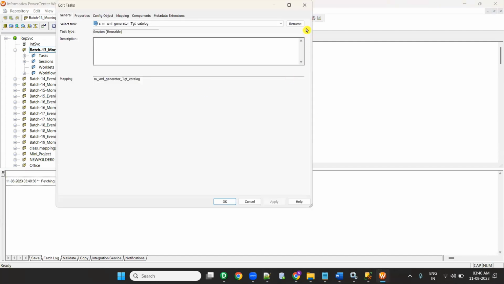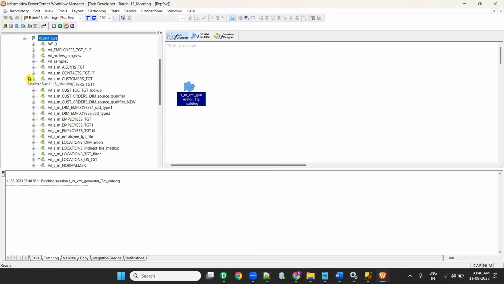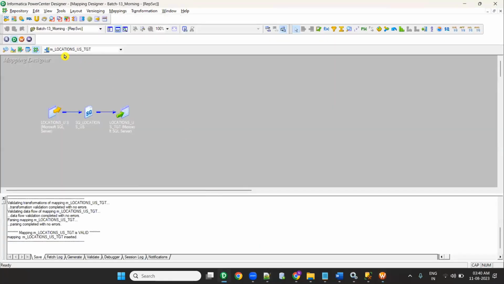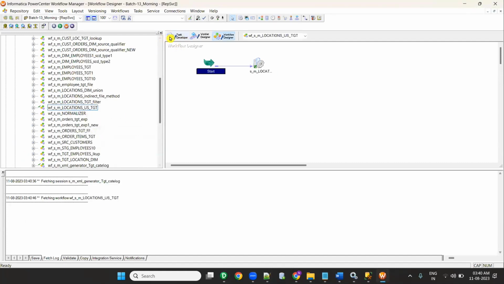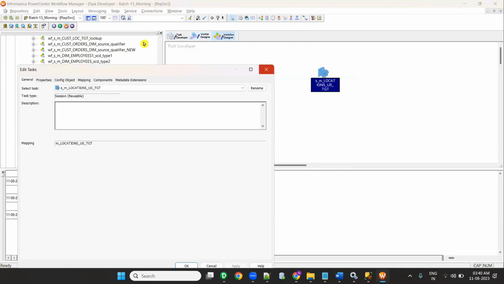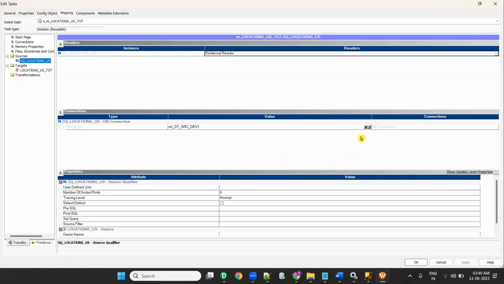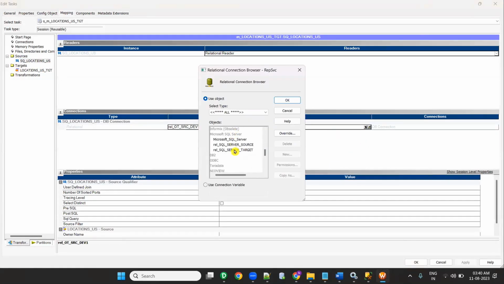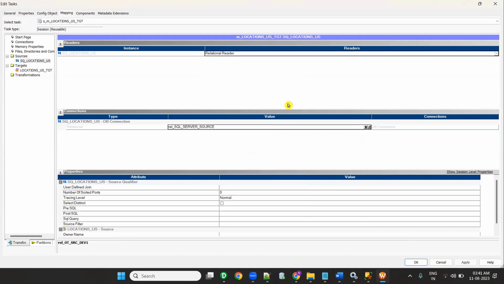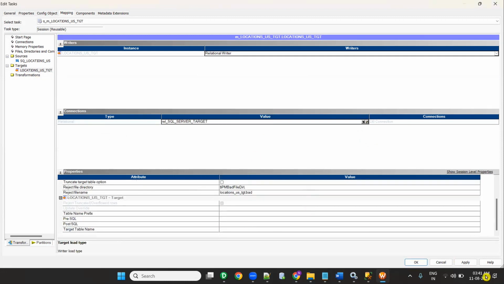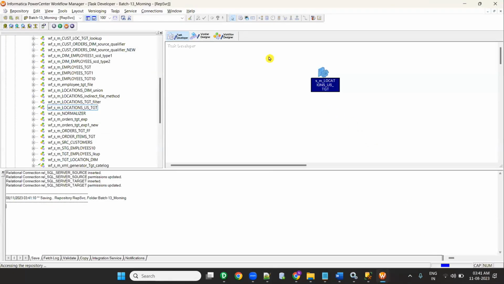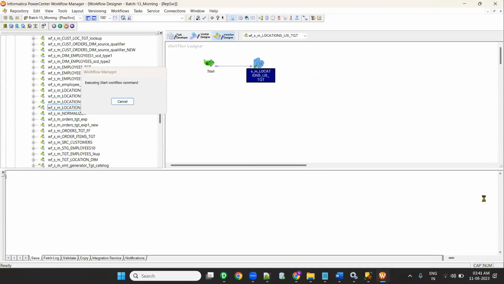Now open the workflow which we just generated. The workflow generated is locations vs TGT. So this is the one. Go to workflow manager, open the task. Now give the source and target connections. My source connection is Microsoft SQL Server source, and the target is Microsoft SQL Server target. Bulk to normal, apply, okay, save. Now start the workflow. It should succeed now.